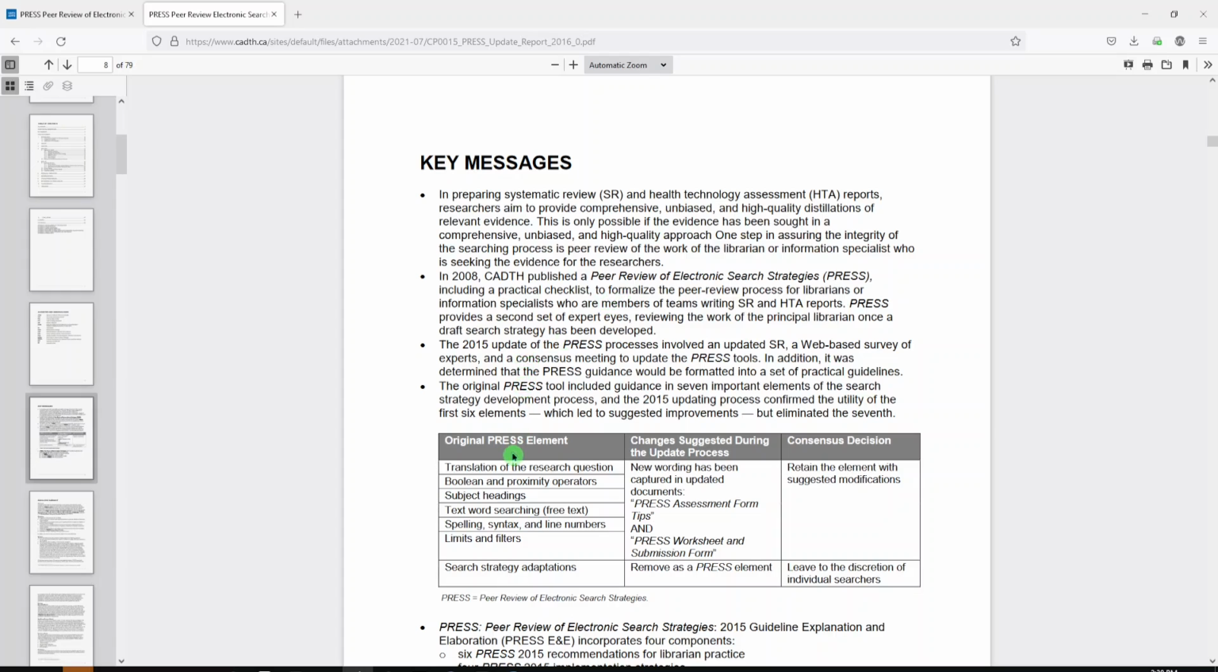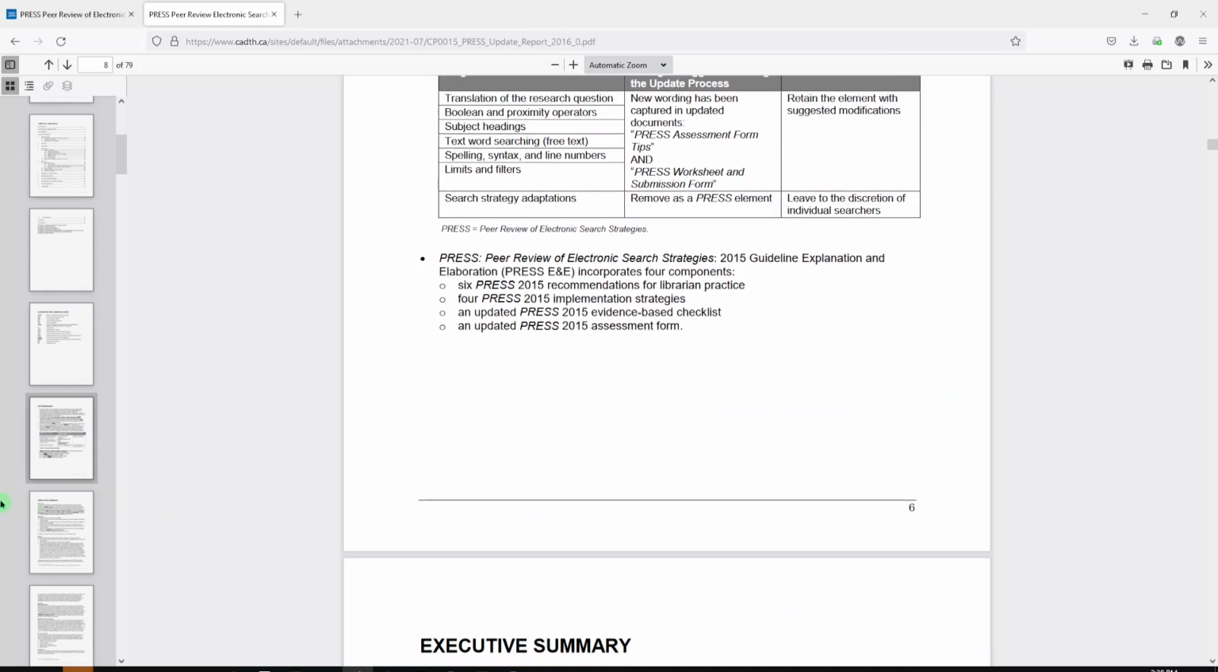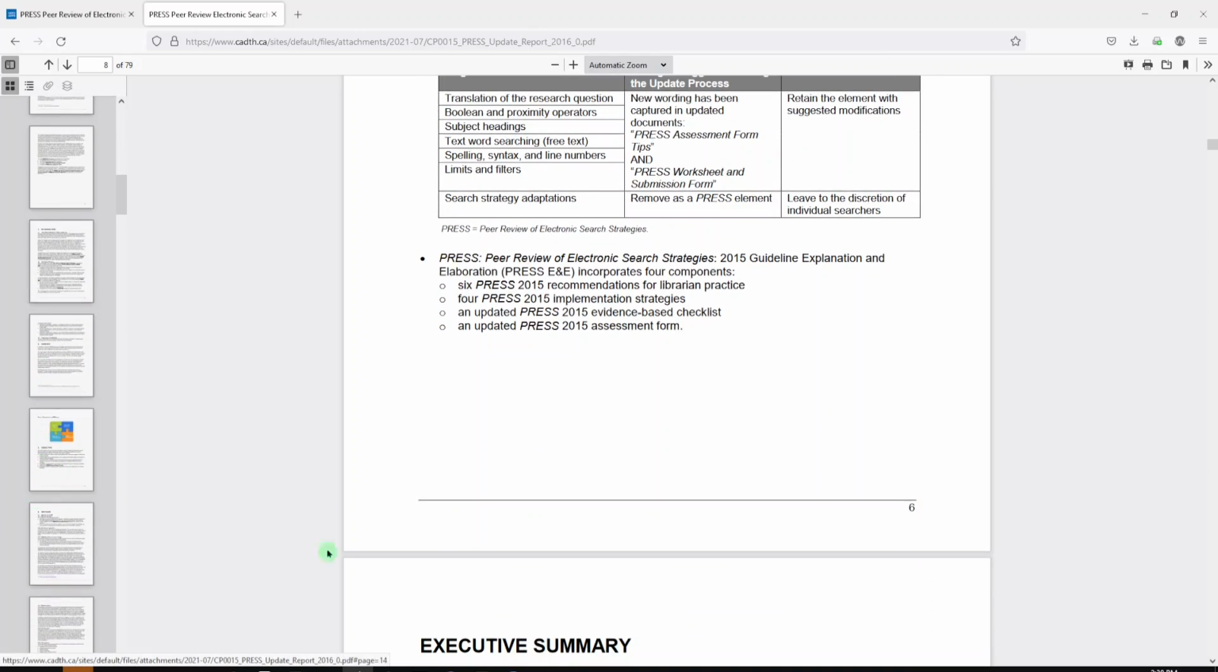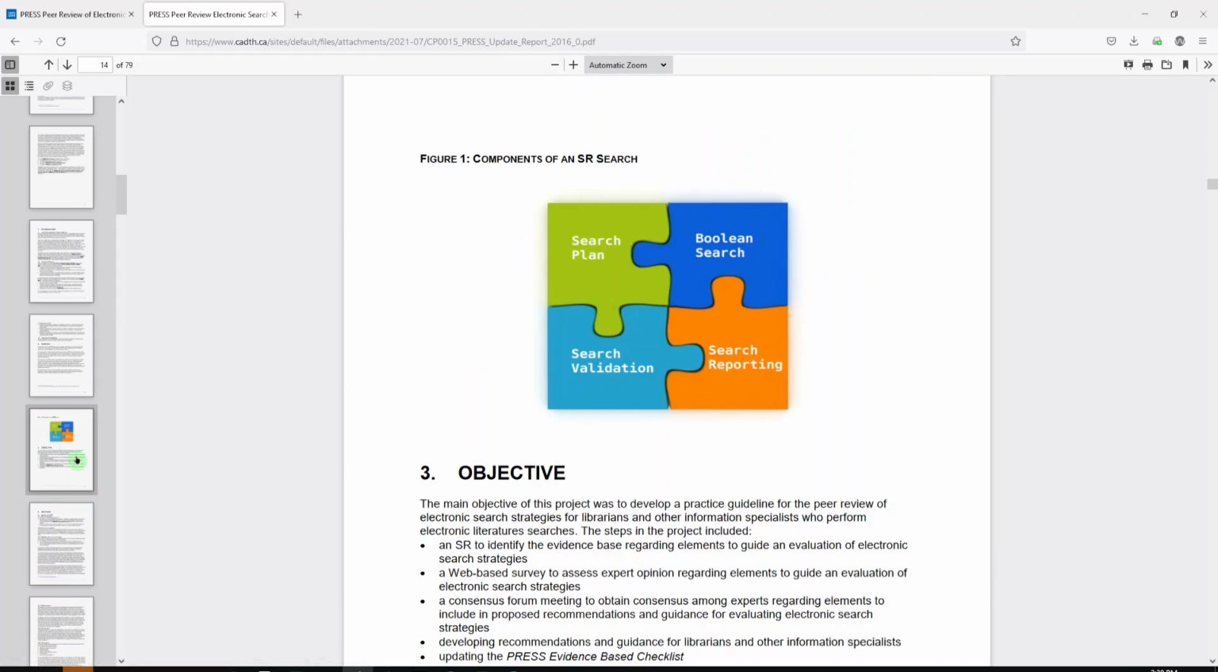And then it goes into the elements of PRESS, so checking the searches for translation of the research question, Boolean and proximity operators, subject headings, text word searching, spelling, syntax, line numbers, limits and filters, search strategy adaptations, and there's much, much more. So I'm going to put a link to this in the video description below. It is a great read.